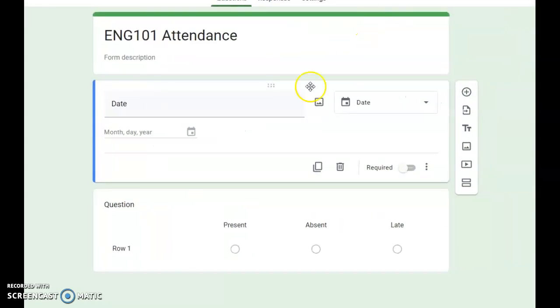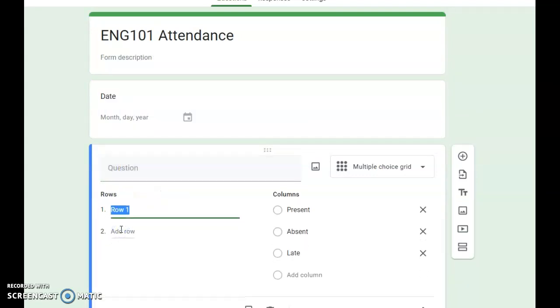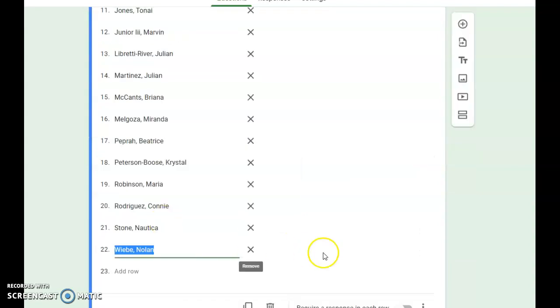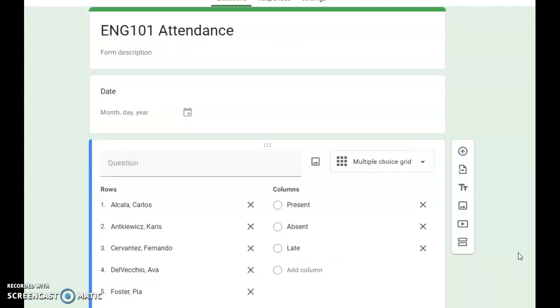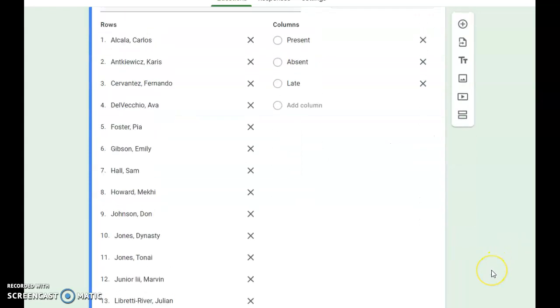Okay. So our English 101 attendance form. And right here, you don't need to put anything in the question area. Where it says row 1, just click there and then Control V for paste. That's Control V. And it'll just stick all your students' names immediately in there. Okay? Now, once you've done this, everything is good to go.